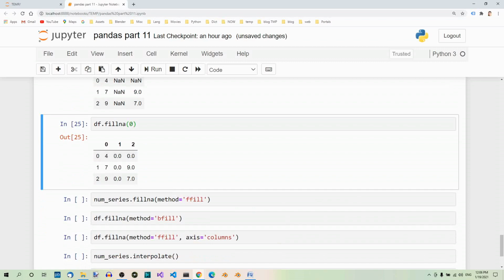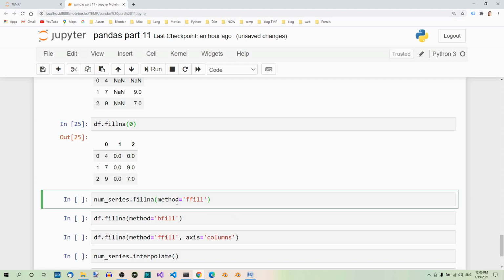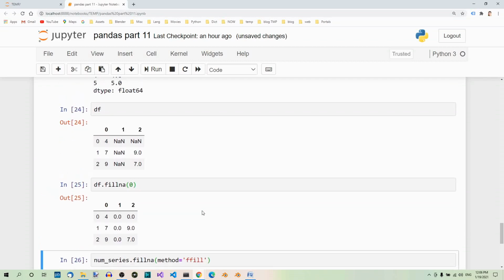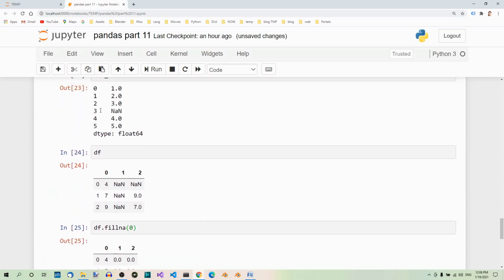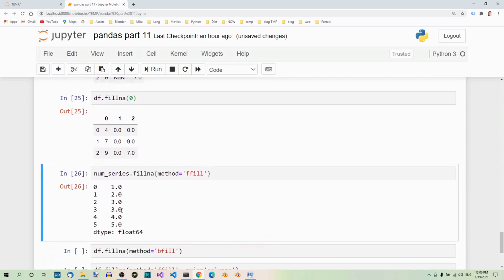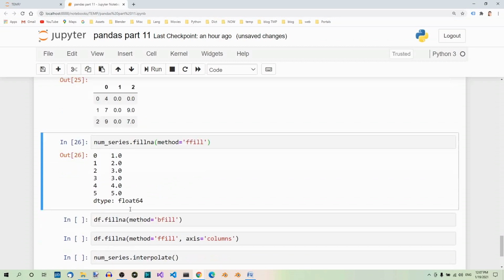Now let's propagate the previous values forward in the series. So we have to use the fillna method with the method argument set to ffill, forward fill. And we get this. So as you can see, here we had NaN at index 3. Now we have 3 at index 3 because we had 3 at index 2, and this is forward propagation. So this value has been propagated to this place.